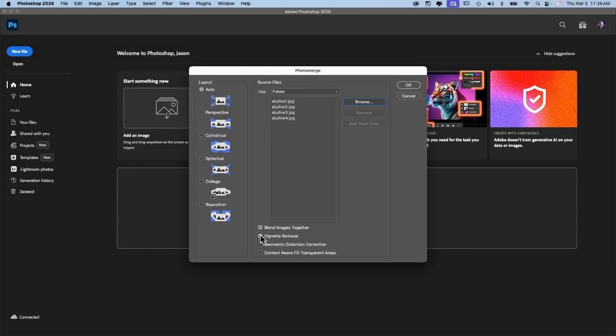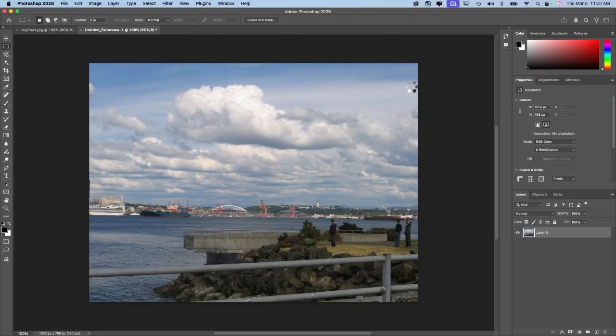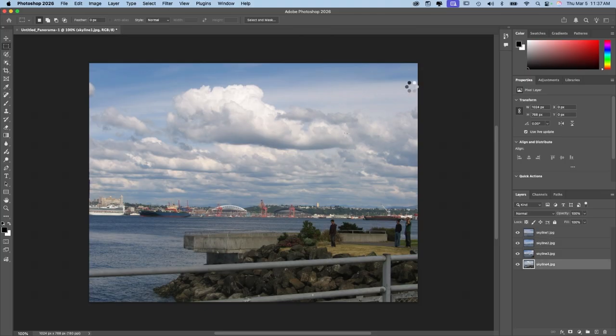I want any vignette that's around the edge of the individual images to be removed, where it might get a little darker at the edges of the image. If they're warped in some way, geometric distortion from edge to edge, and when there are transparent areas, do I want to use Content-Aware Fill, which is a generative AI tool, to fill, when it sticks them together, if there are empty areas, it'll just make up whatever's there. So I'll say yes there too. I click OK, and Photoshop starts doing its thing.